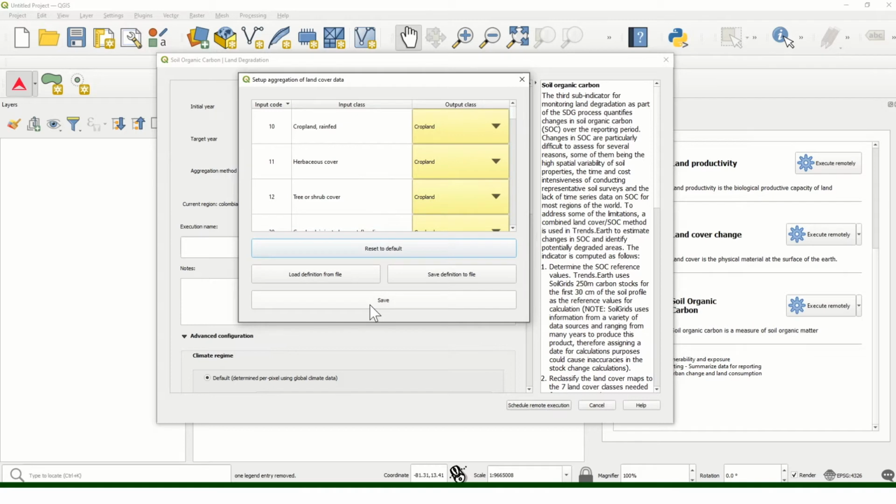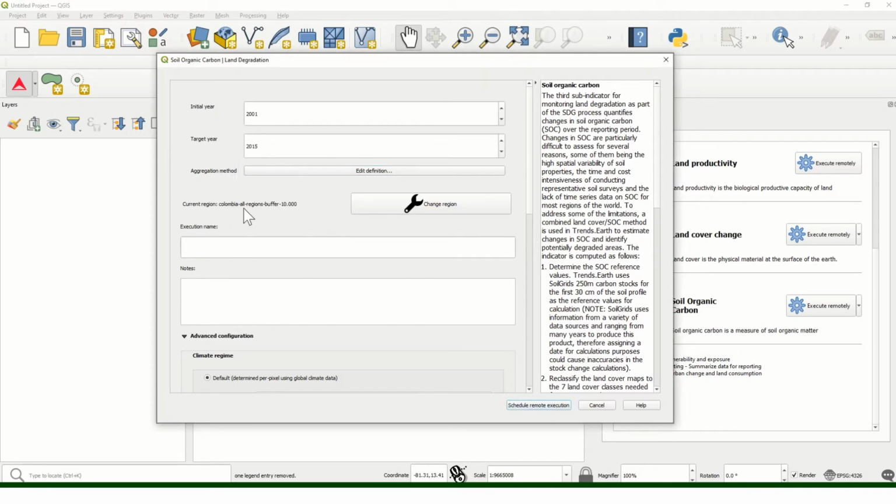Then let's check the region of interest, and still for Colombia, and this time it's the SOC indicator for baseline.